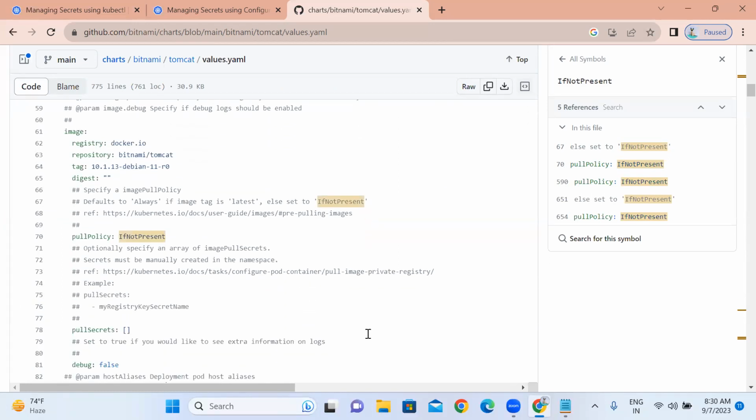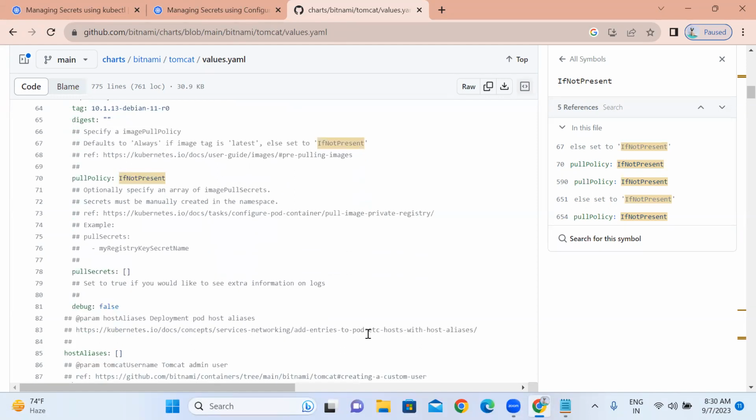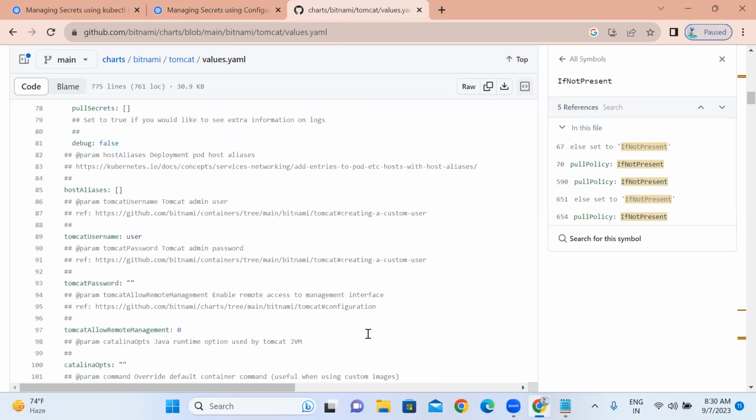Some companies will use always pull. Some companies will specify pull policy as if not present. What is the meaning of if not present? Locally, if I don't have the image, then it is going to pull it. If you specify always, whether we have it locally or not, again it tries to pull the latest one. Do you understand? So try to go through all these.